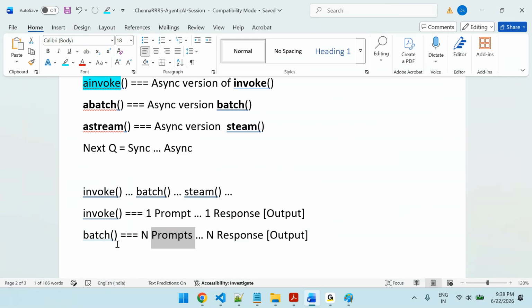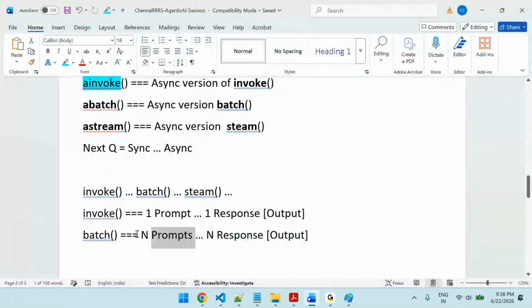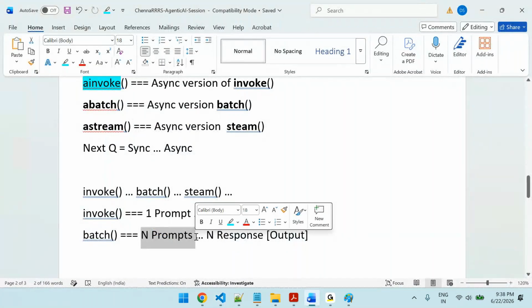Okay. We want to process multiple prompts, batch prompts, bulk prompts. Then go with the batch. Why do we need to go with this? Because it allows simultaneous executions, which improve the performance. Instead of executing one by one, it will do simultaneous executions, which will improve the performance.